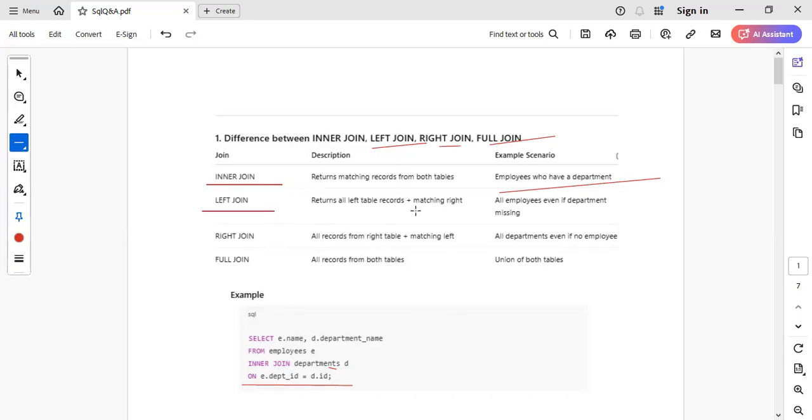Then what is left join? Left join returns all left table records plus the matching right. Based on the condition, here again we have all employees even if the department is missing. So we need to specify the condition here.